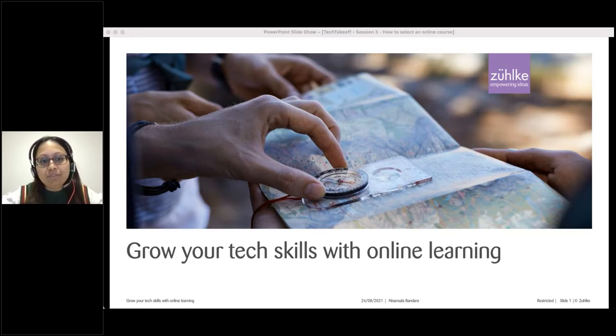And in the first half of this session, I'll be sharing some practical insights on how to choose the right online course to grow your skills as a software engineer, and also learn to set realistic learning goals and get some tips on how to ensure your personal optimal learning experience.